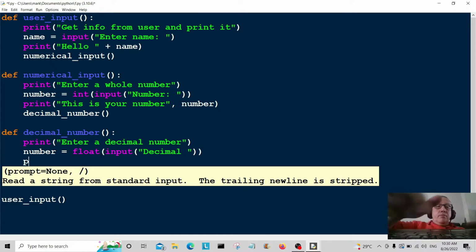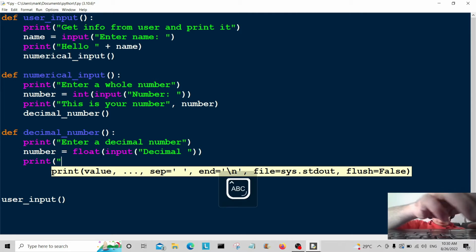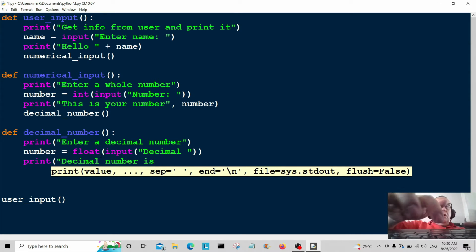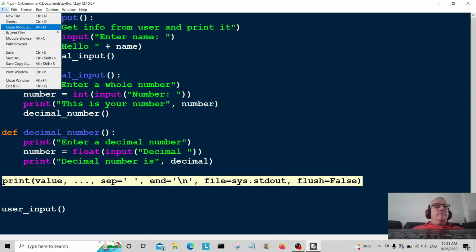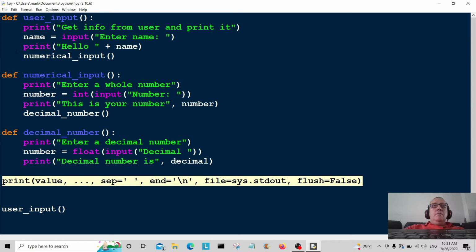Okay, and then we're going to print out the decimal numbers, but with a little message for the user first. Decimal number is, okay, we're going to put decimal. That should do it. We're just going to save that, and we're just going to go through the program again. So we're going to run it.